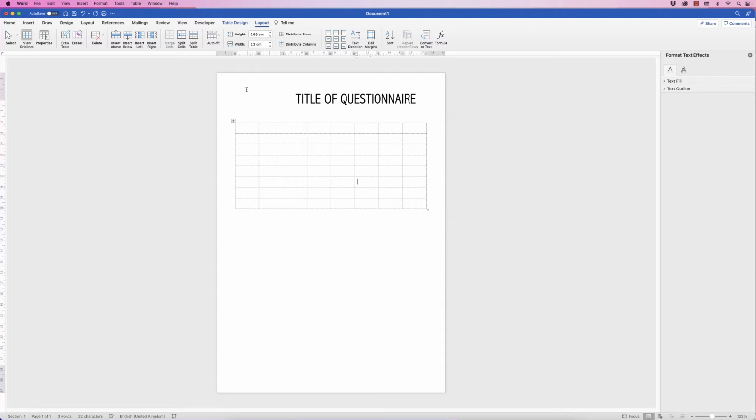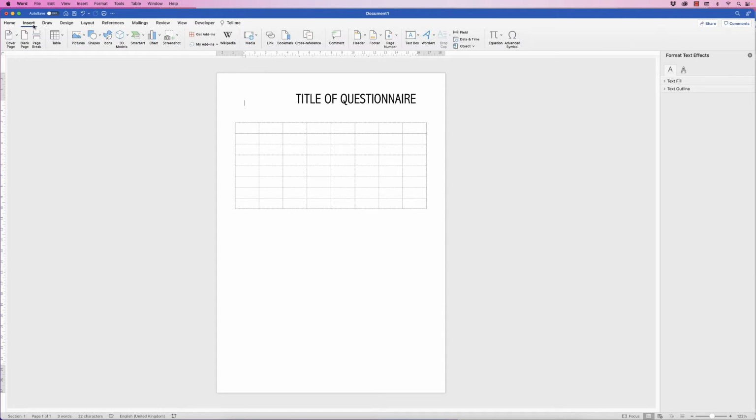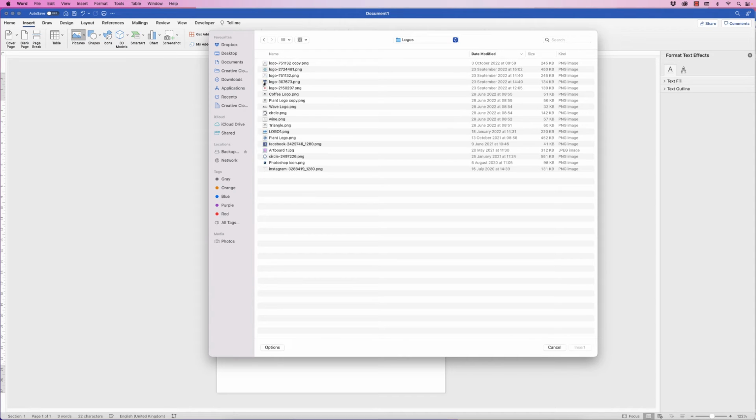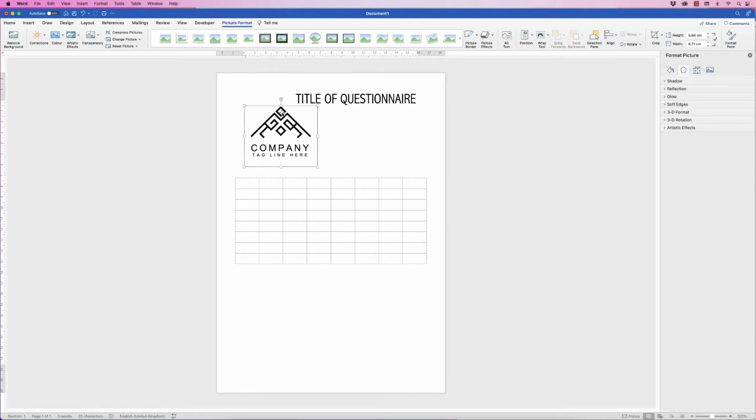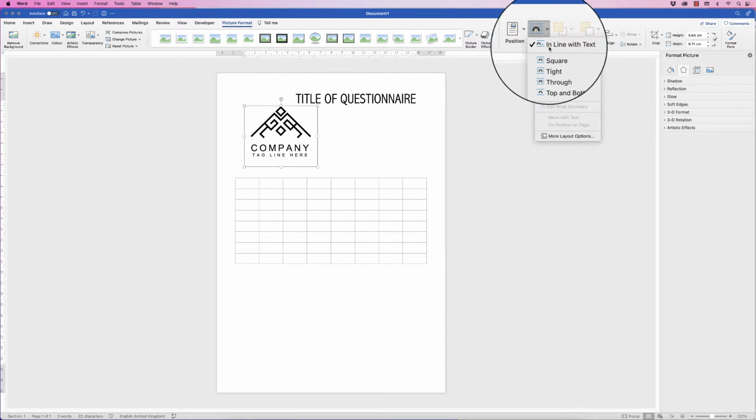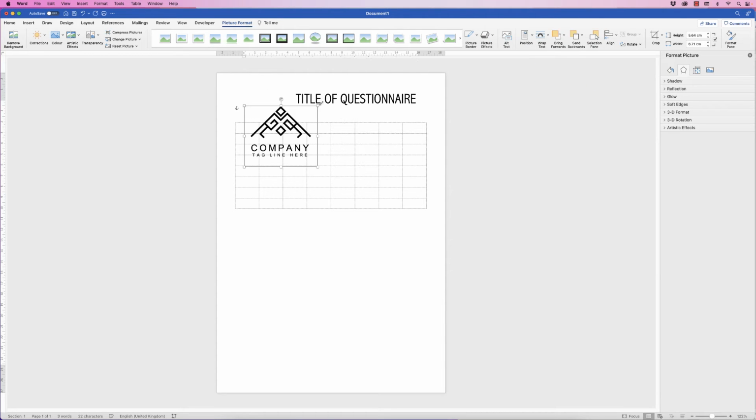So now I'm going to insert my logo up here. So go to Insert, Pictures, Picture from File. I'm going to go to Logos, and I think I'm going to select this one here. Click Insert. So when your logo is inserted, you'll find out that you can't move it. So all you need to do is select it, go to Picture Format, Wrap Text, In Front of Text. And now we can resize it and put it anywhere we like in our document.